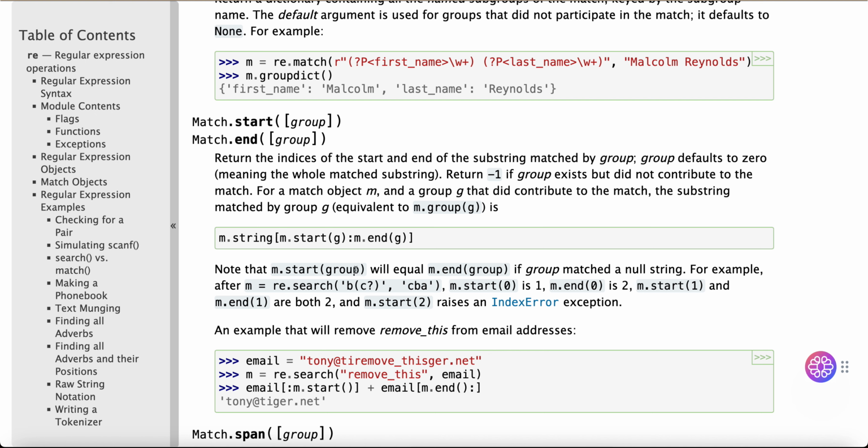Note that m.start(group) will equal m.end(group) if group matched a null string. For example, after m = re.search with b, c and the string cba, m.start(0) is 1, m.end(0) is 2. m.start(1) and m.end(1) are both 2, and m.start(2) raises an IndexError.